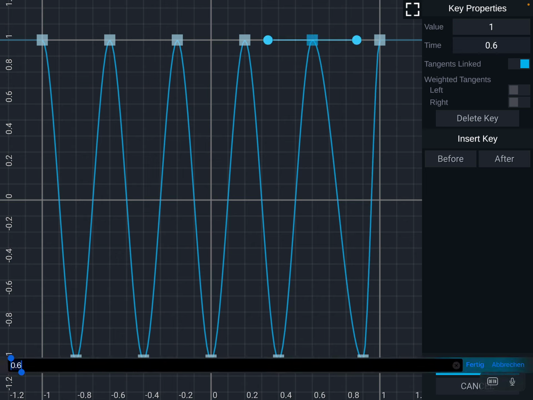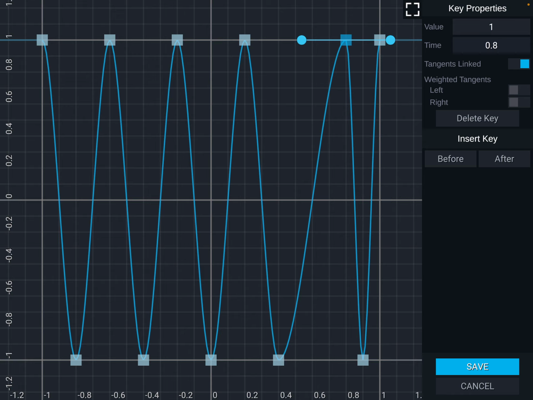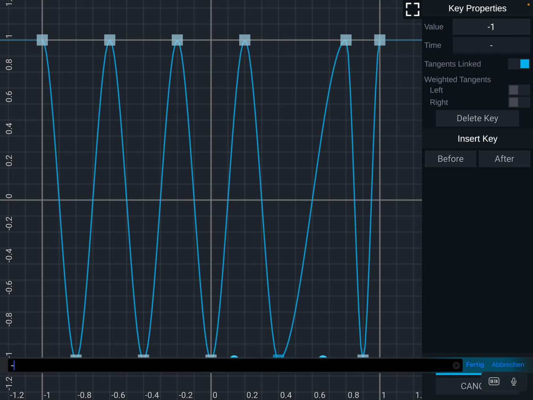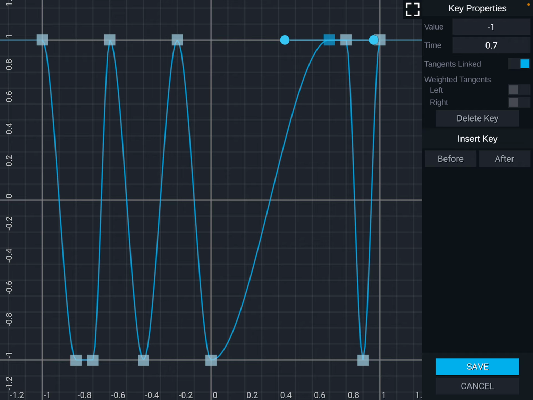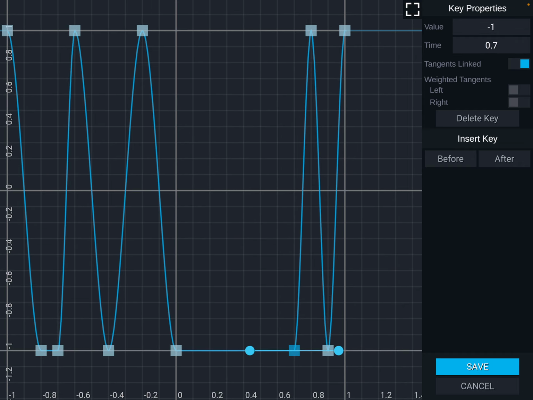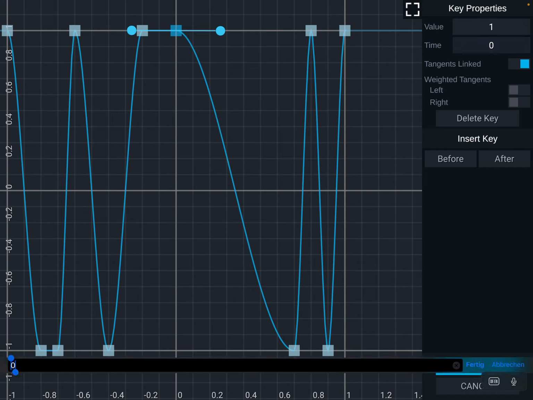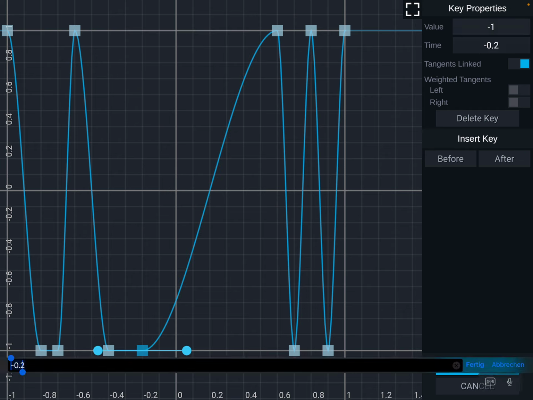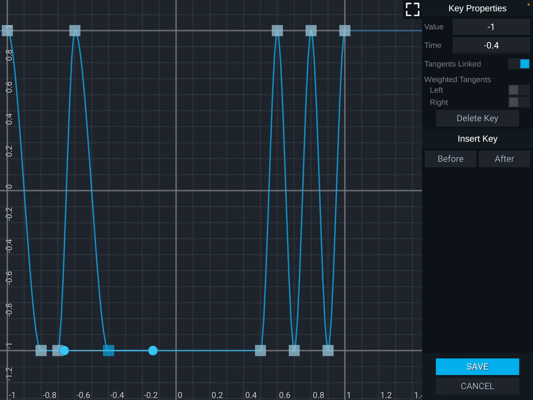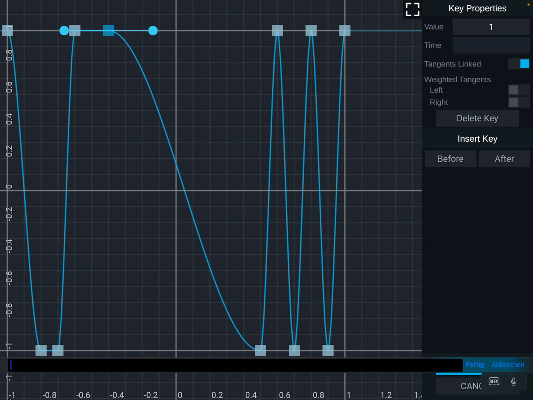I'm gonna do is just make it double the detail. 0.8. Okay. Negative 0.7. 0.7. It's fixed. 0.6. -1. 0.5. This just needs to be 1.